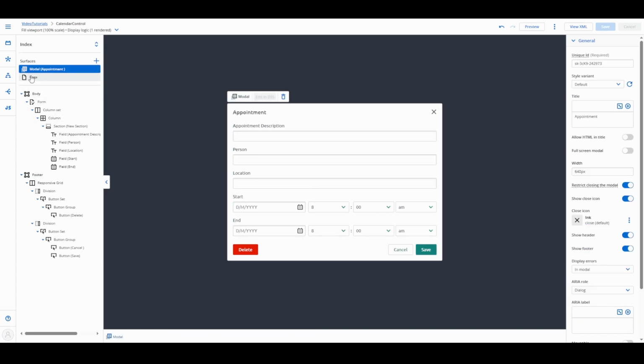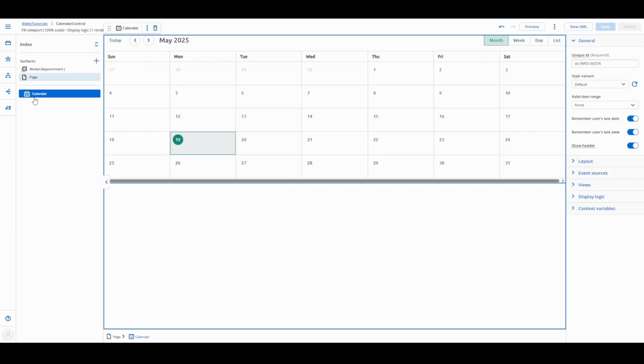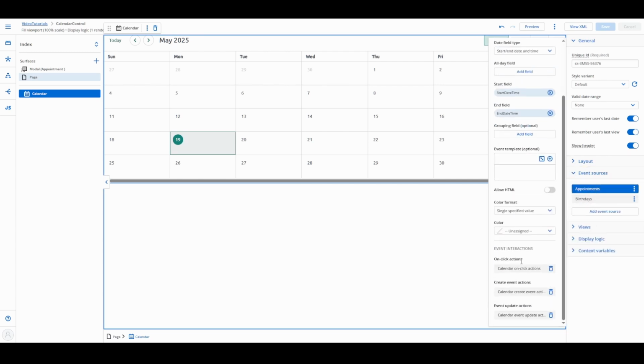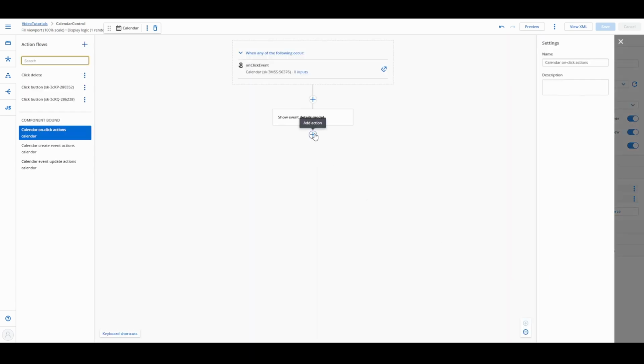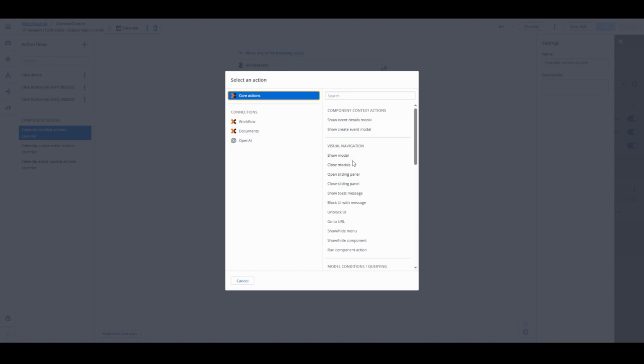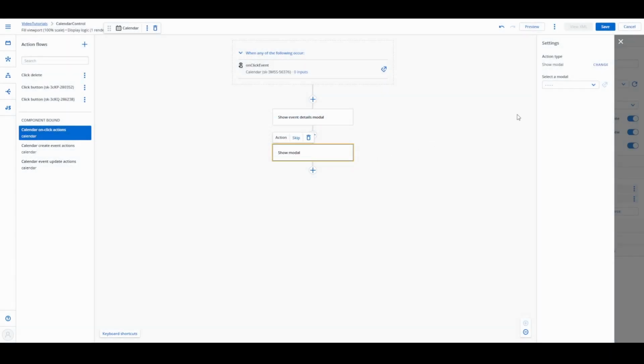We will now change the default action flows for calendar click events, so our custom modal will display instead of the default one. For the appointment source under Event Notifications, edit the on-click actions action flow. Add a Show Modal action and select the appointment modal. For the demo, we set the Show Event Details action to be skipped, but they can actually be deleted.